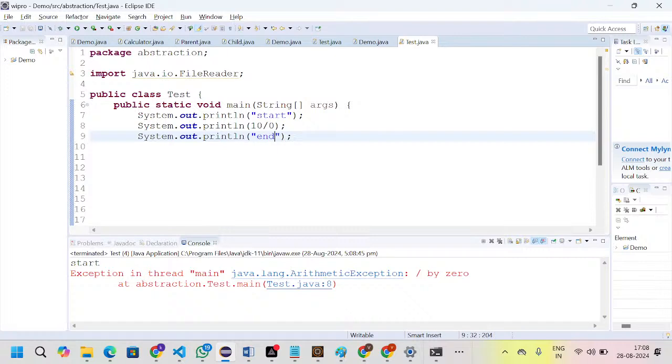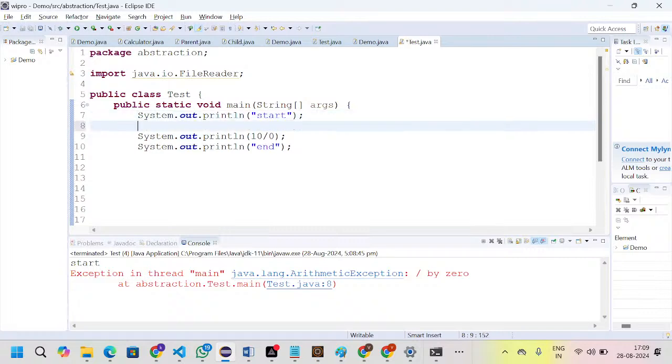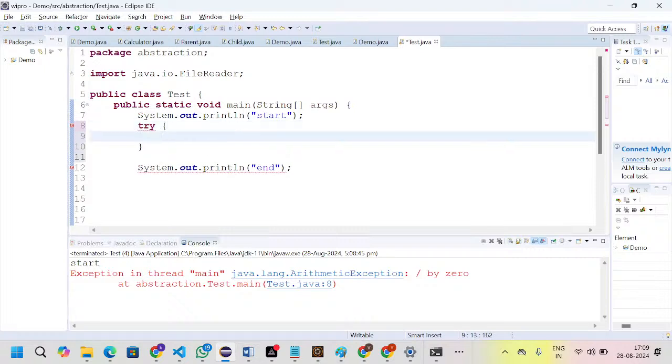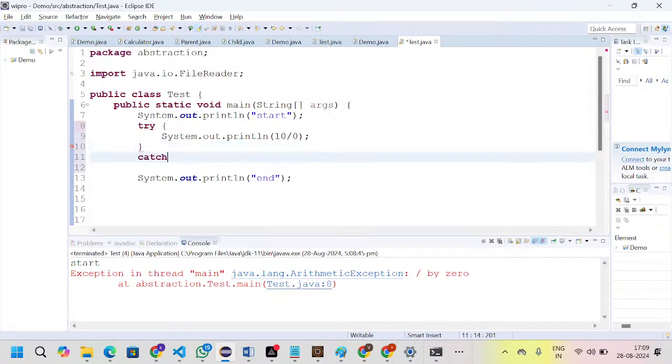So the program, the terminal got terminated abnormally. As a programmer, graceful termination is our responsibility, right? So now what I am doing: this is the risky code, the exception is coming in this line. The risky code you can keep inside the try block, and then where we can take the catch block.